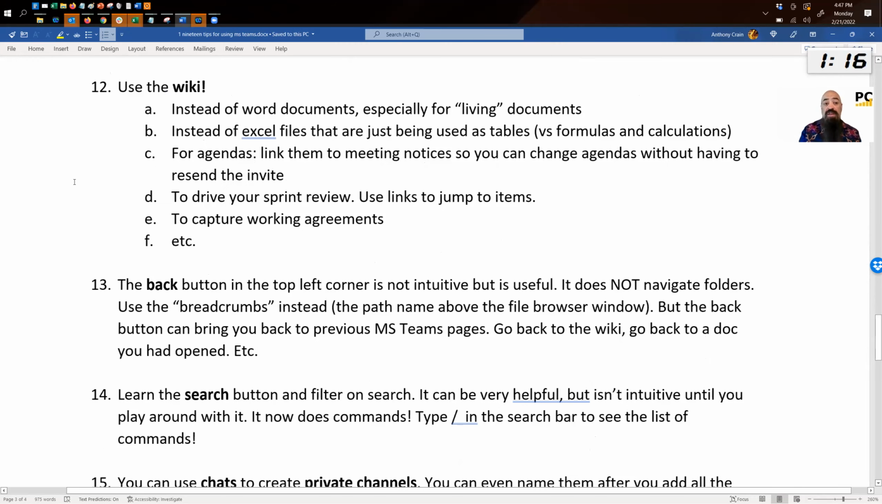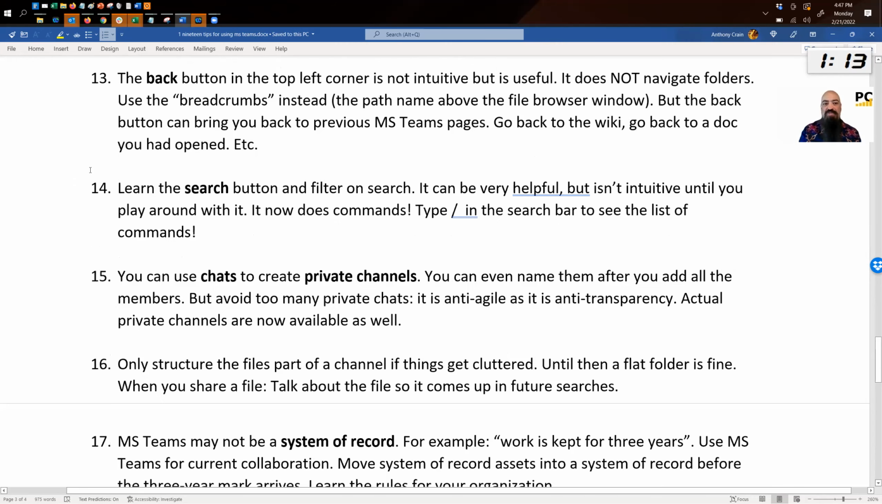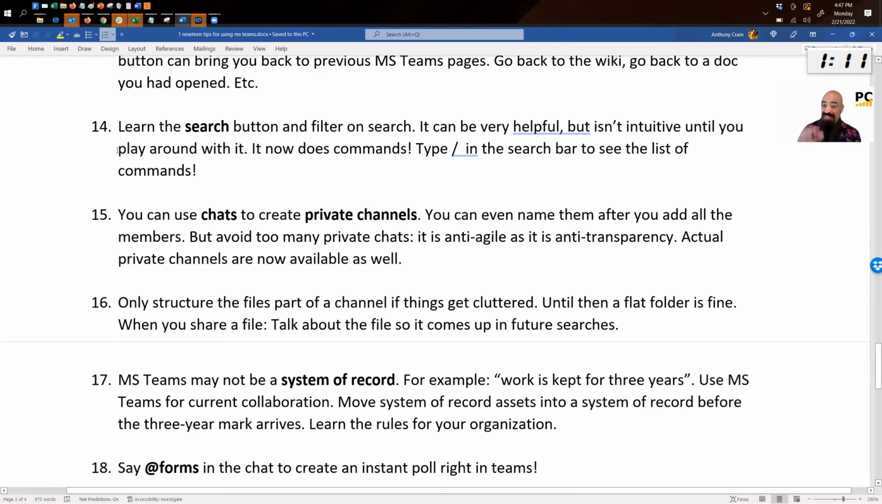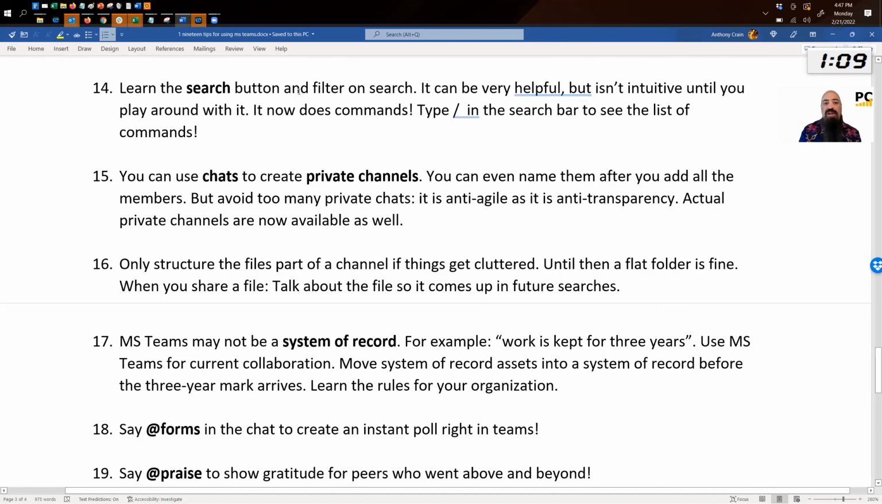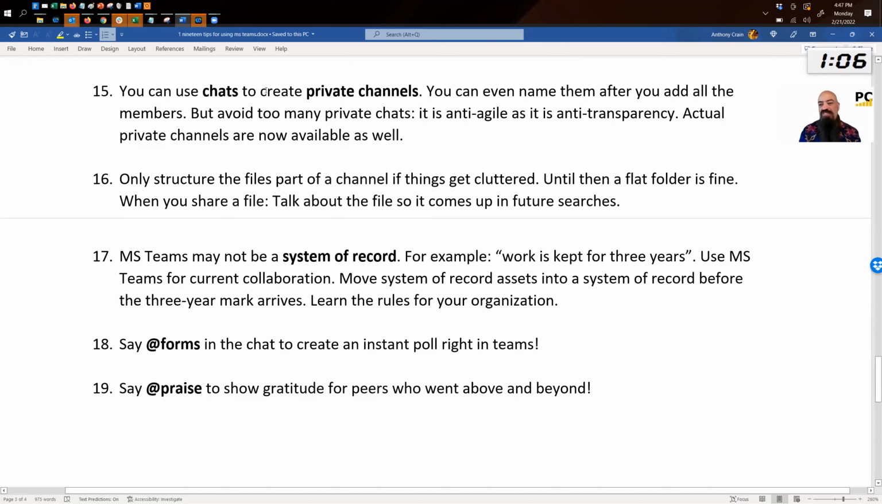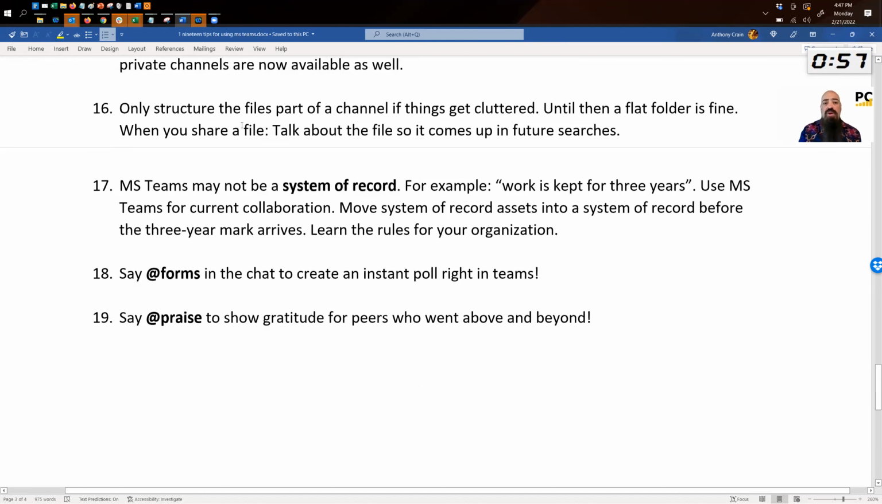We'll talk about the wiki. The back button is more powerful than you might think. The search button is like the search-based culture. We'll talk about the use of chats as private channels. Again, this is less important now that you can actually create private channels. Back here, when we couldn't, having a chat with a number of people was a nice way to work around that.